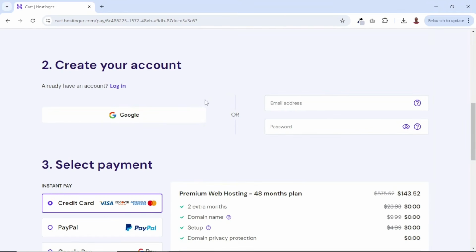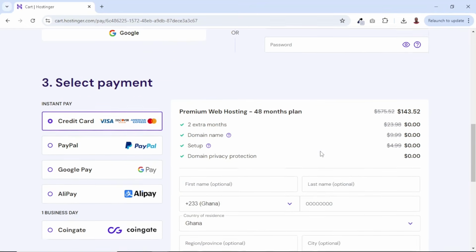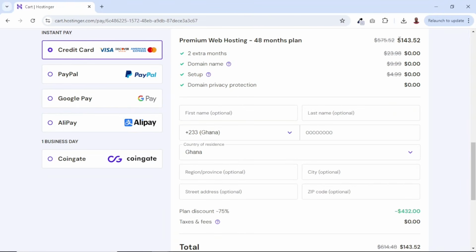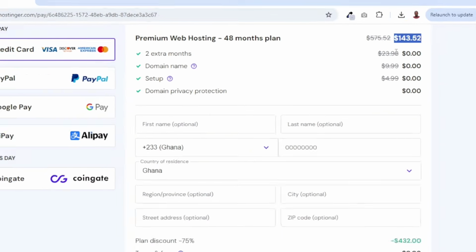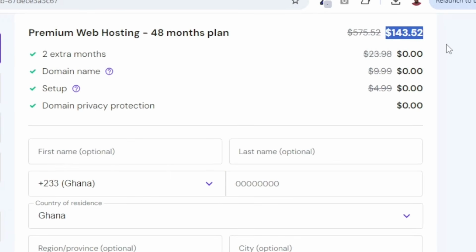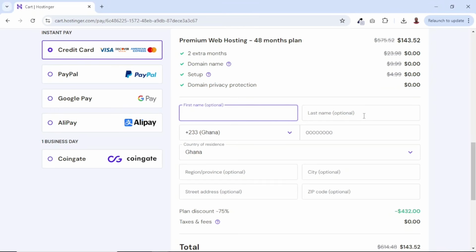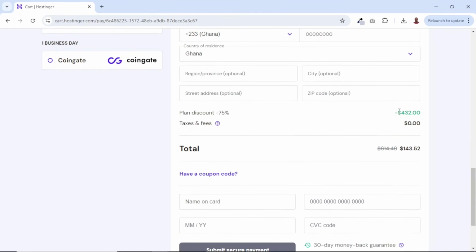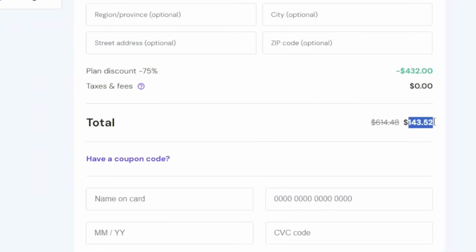Going down, from here, you can go ahead and create your account if you are new to Hostinger. Going down, next you'll be required to choose your payment gateway. And take note, this is the amount I'll be paying for the 48 months. That is $143.52 for the 2 years. That is 48 months. Next, I go ahead and enter in my names, my phone number, country of residence, and then the rest of the fields. Going down, as you can see, this happens to be the total I was going to pay. And because of the 75% discount Hostinger is giving, we are now going to be paying this amount.